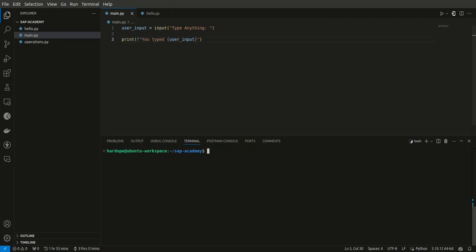Now let's run this code and see how it works. So let's say python3 main.py. Now let's type anything. Let's say hello world, and now you can see here we have you typed hello world. So we can actually use this to get a user's name or age and begin to use this data in our program.